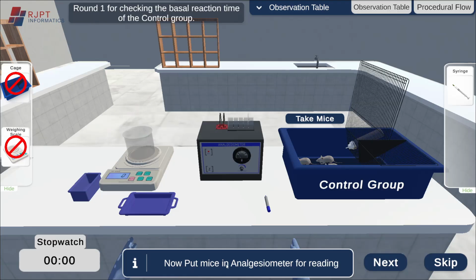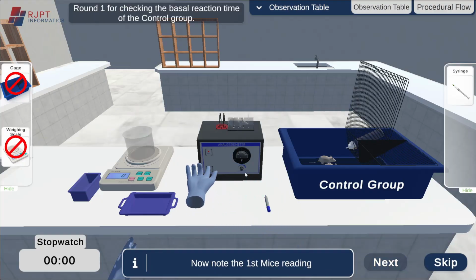Now, the instruction says put the mice in the analgesiometer for reading. So we will take the mice and place it inside the analgesiometer. As we can see here, this is our analgesiometer as we have seen earlier. This is the case, and this is the thermal heat source. This is the on and off switch. So now we will switch on the machine for reading. We will click the switch on button. We will switch it on.